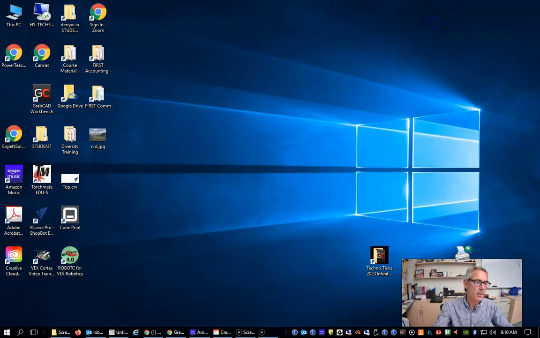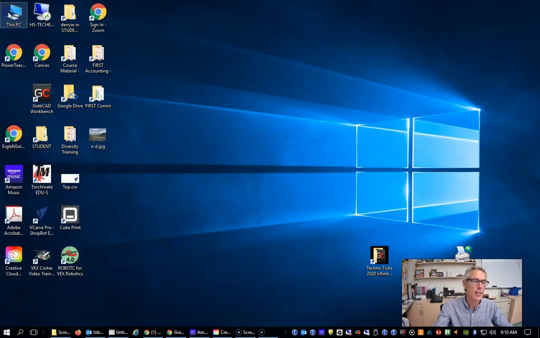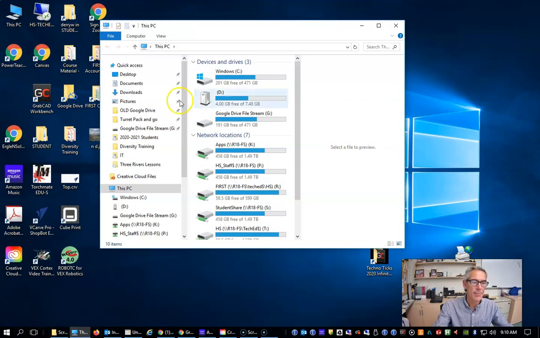All right, let me just close out these windows and start from scratch. So there's a couple ways you can access all of these drives. I usually just come down to the window here and right-click and go to File Explorer. You can also hit This PC. There's a number of ways to get to the same place.